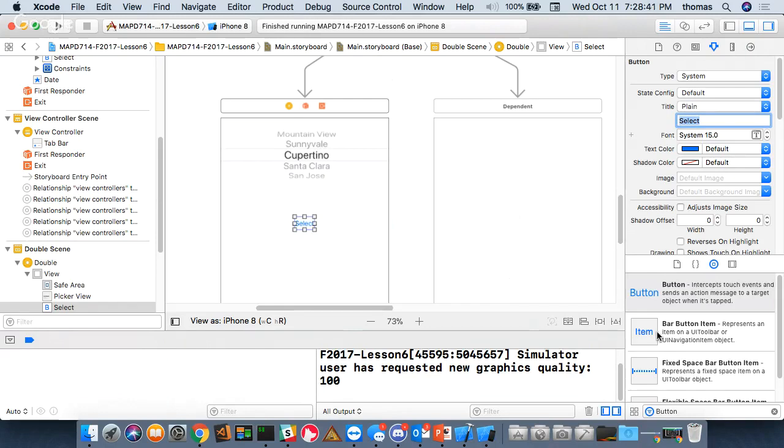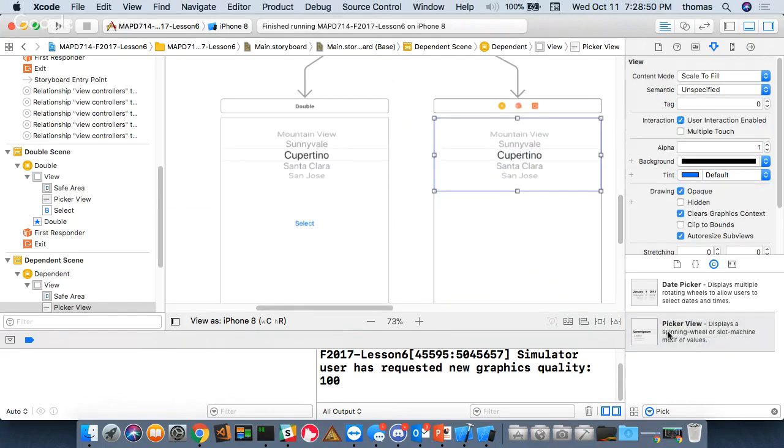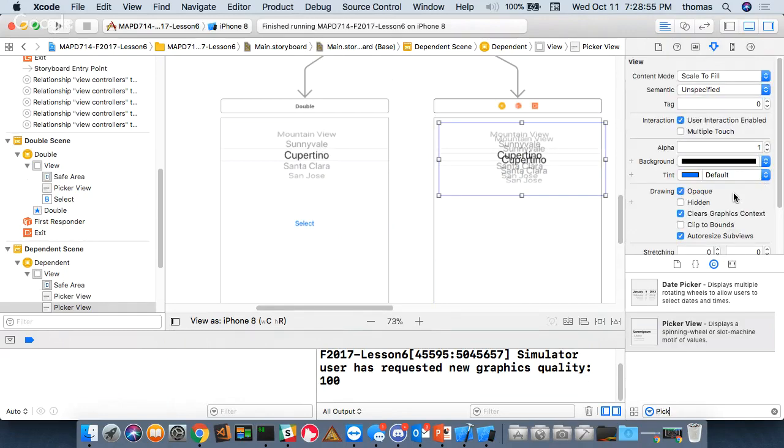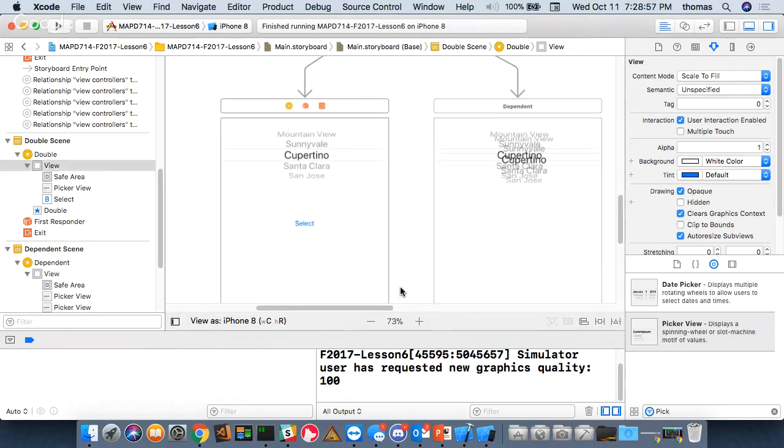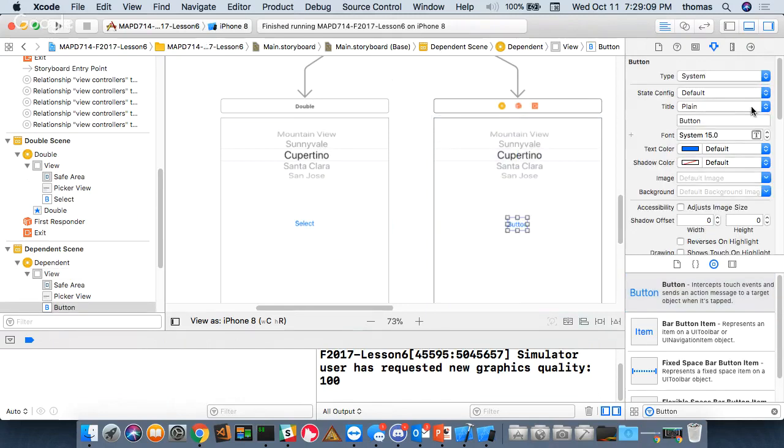And the last one is the dependent one. Again, I'm going to grab the picker view and drag and drop it in here. Oh, that was nice. Then I'm going to grab the button and drag and drop it so it's almost the same as the other one. Yay. And change this to select. There, I did all of them.